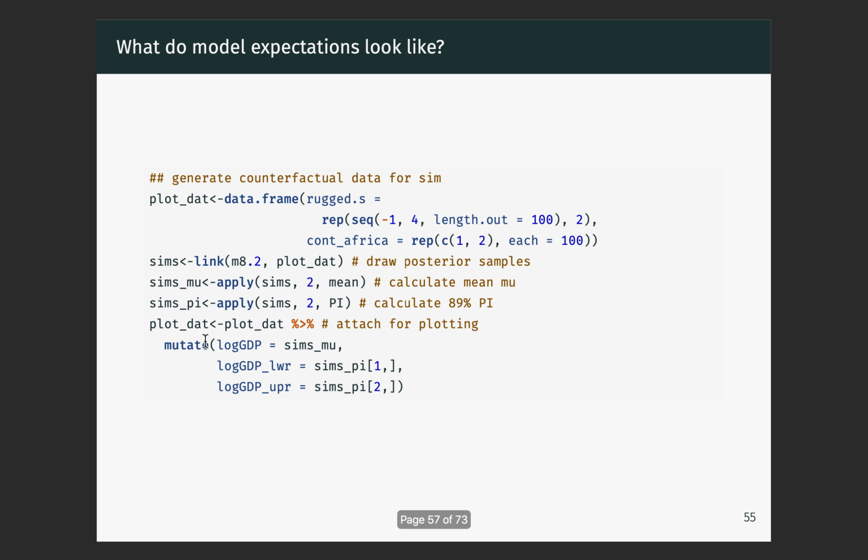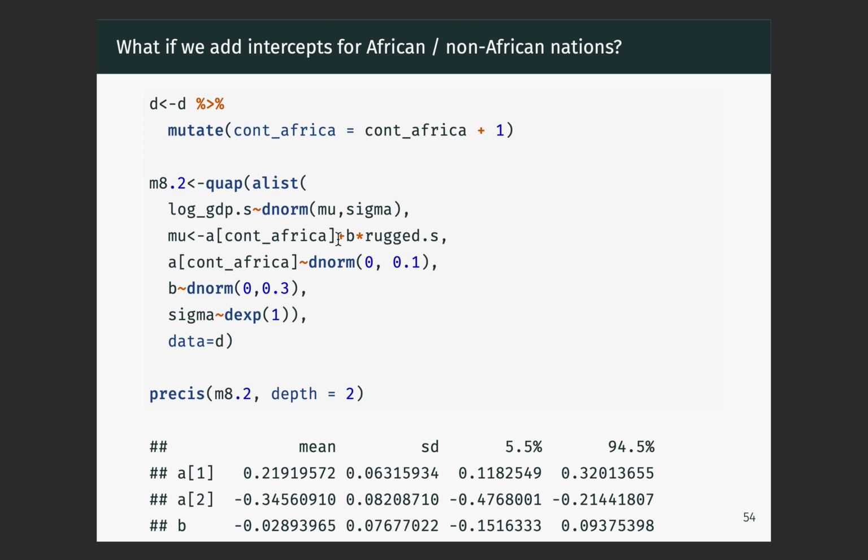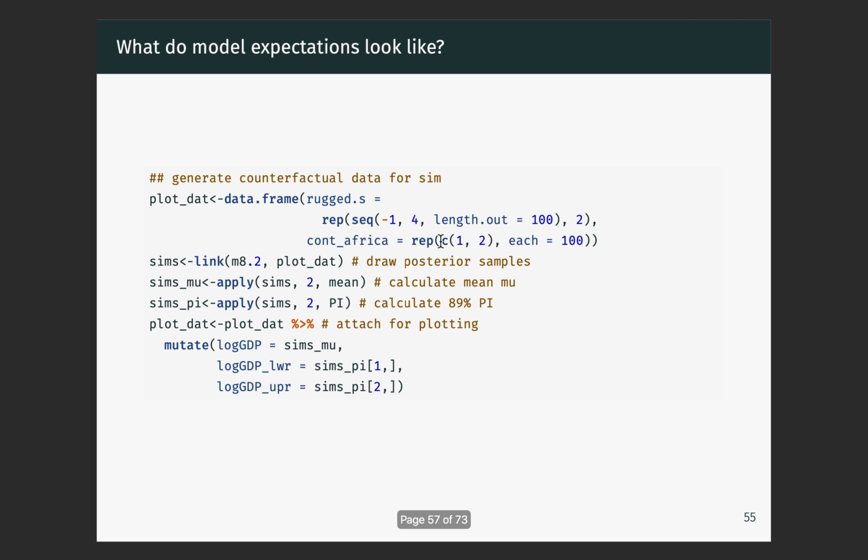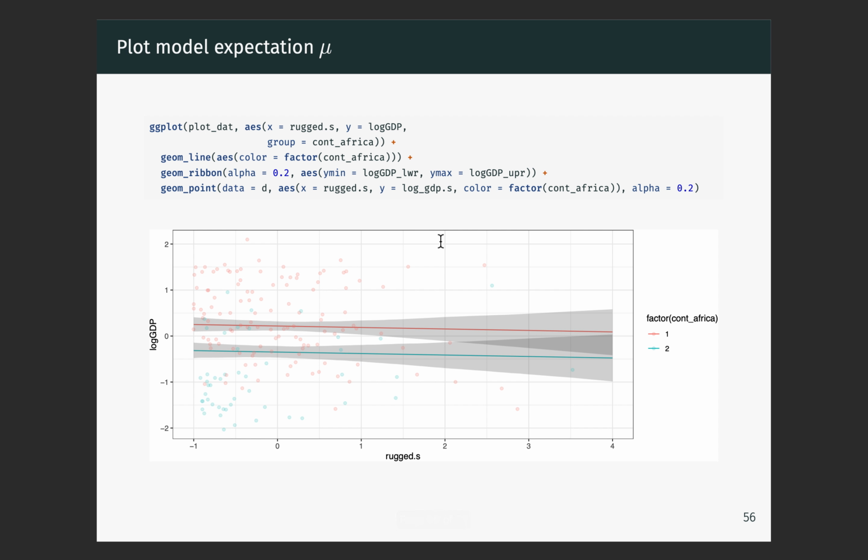And that's because we specified the model as such, right? The model still has one beta parameter. So there's no way that the slope for the African nations can be different than the slope for the non-African nations according to that model. So how do we get there?